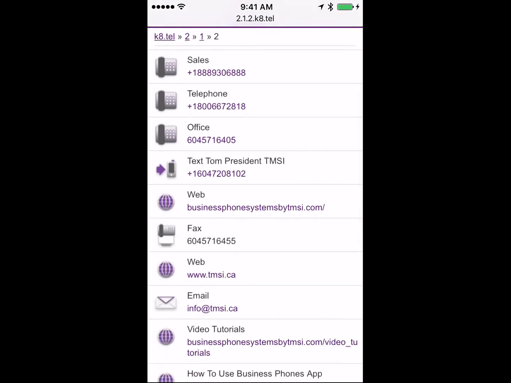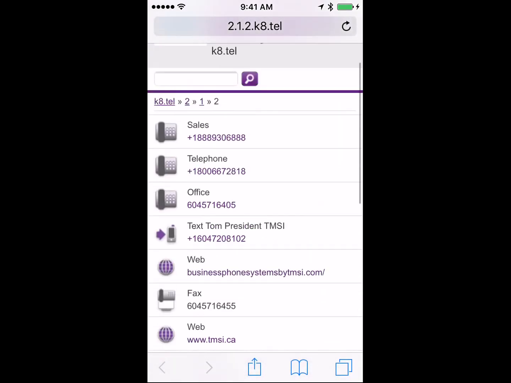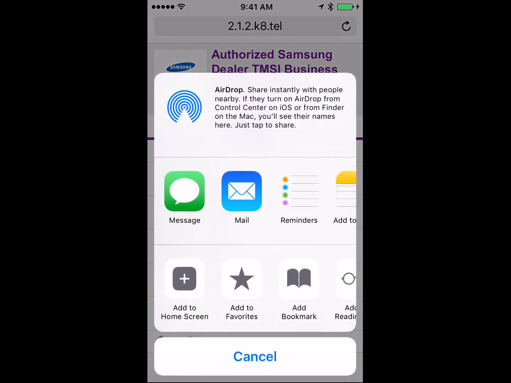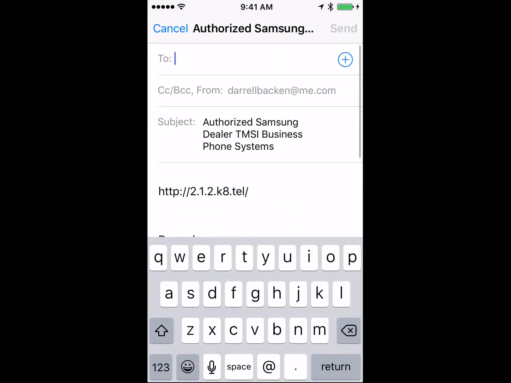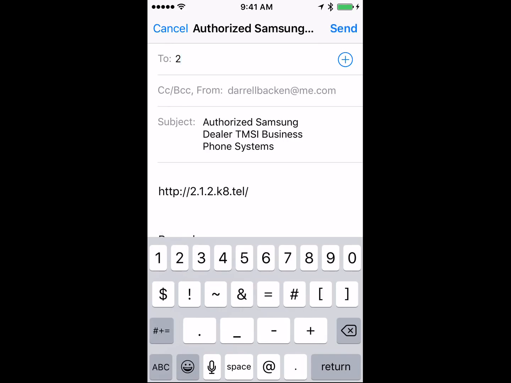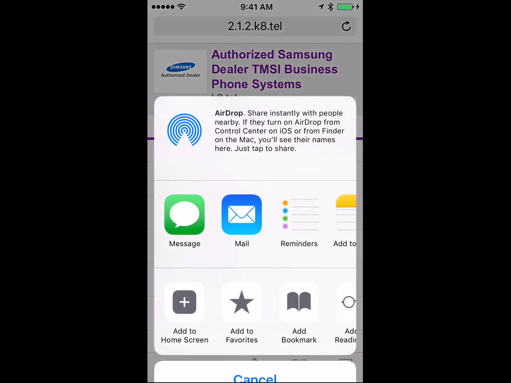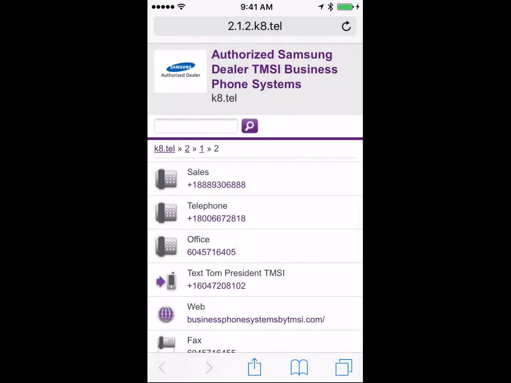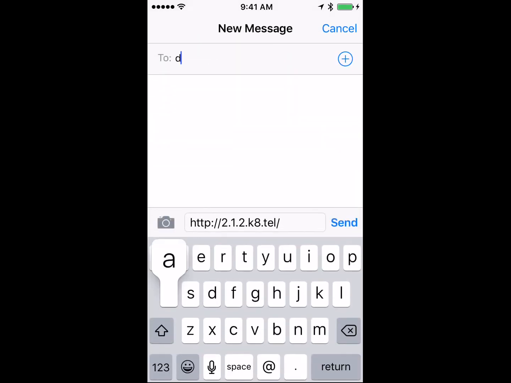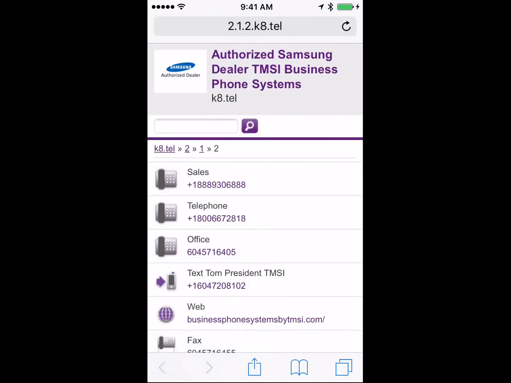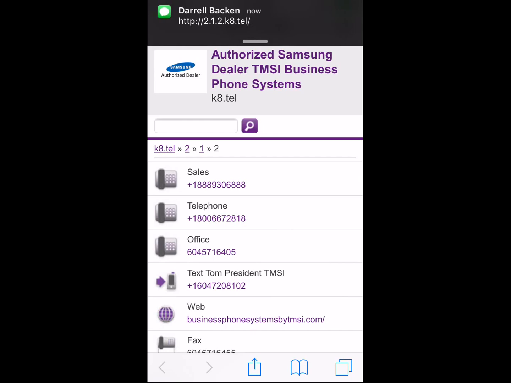Here we have everything about where this dealer is. Now if we want to click on it and send it by mail, you can share and refer. So all we do is I'll send it to myself here. Send. Now it can also be sent by text message. I'll send it to myself as well. Send. Very simple system. It works extremely well.